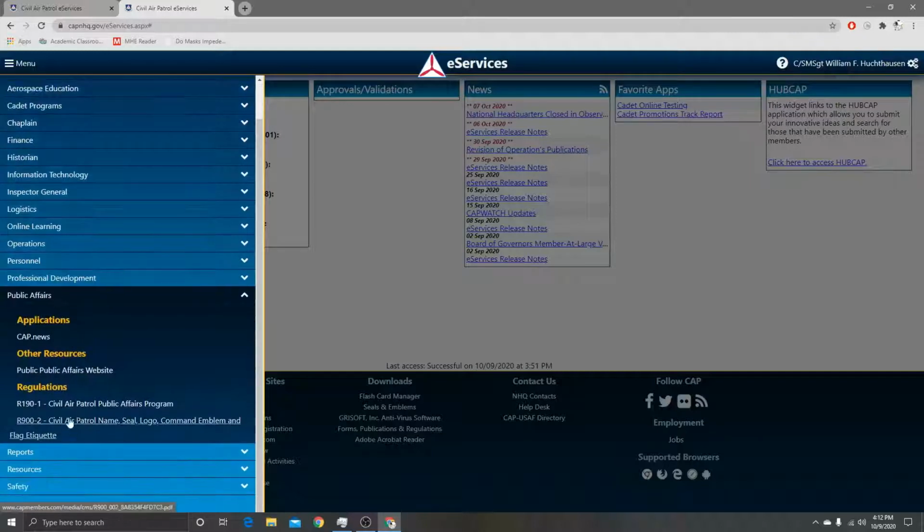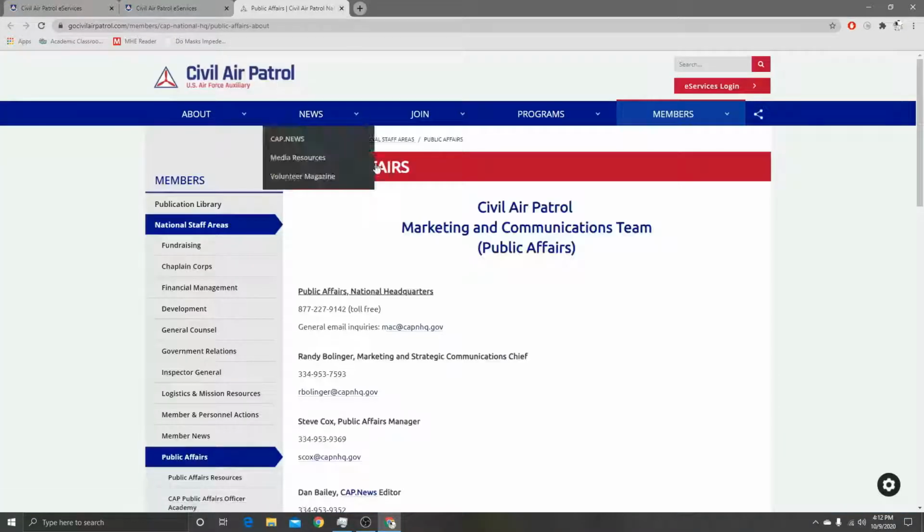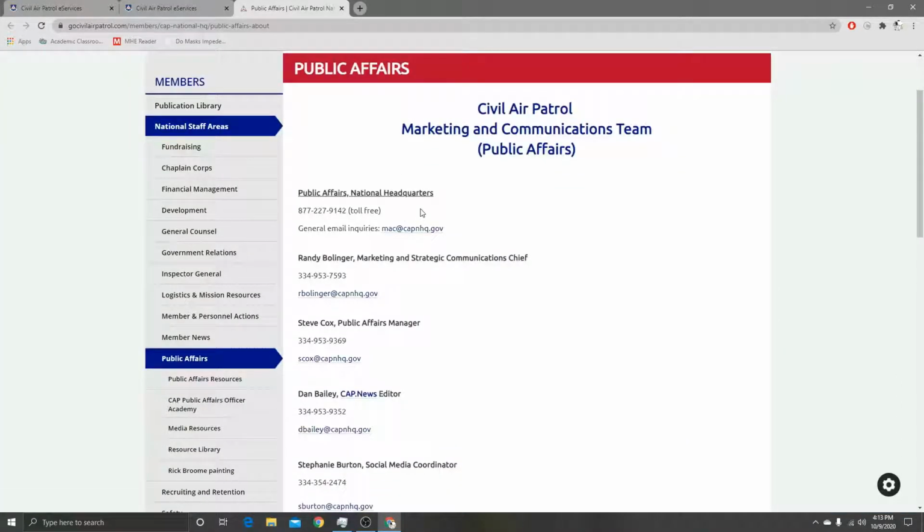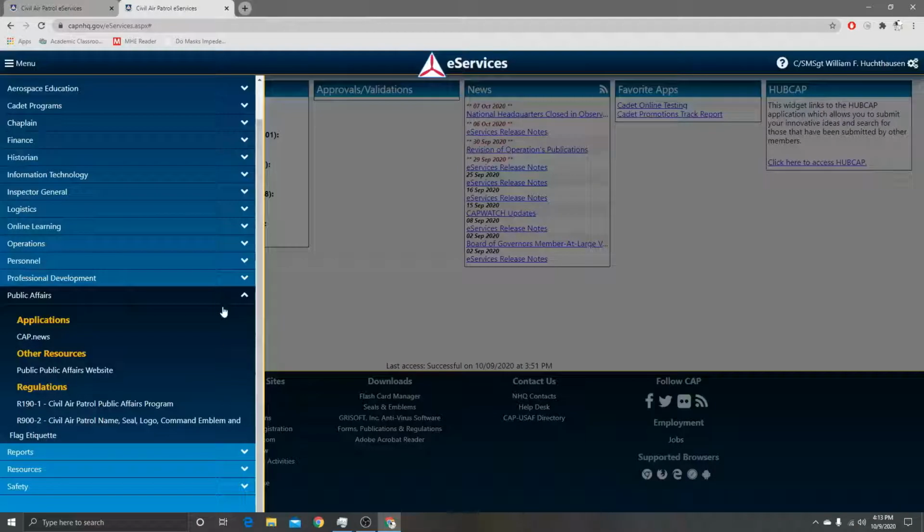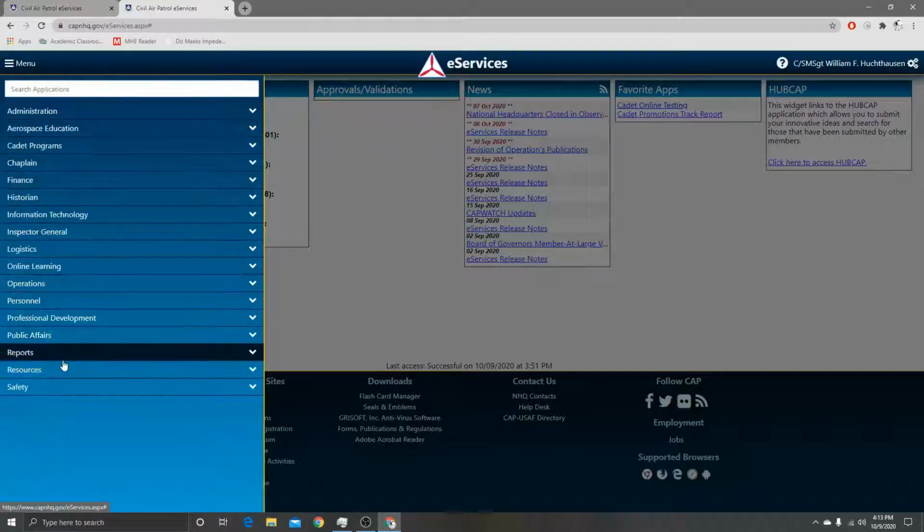Public affairs. I think most of these are inactive. Nope. This one here shows you the national headquarters public affairs team, I believe. So if you're really interested in public affairs, check this one out. Browse through it, see what you can figure out. Yeah, a few different regulations and resources there.